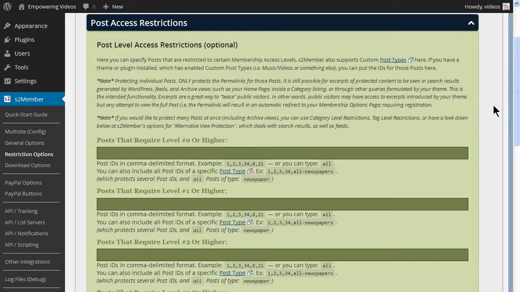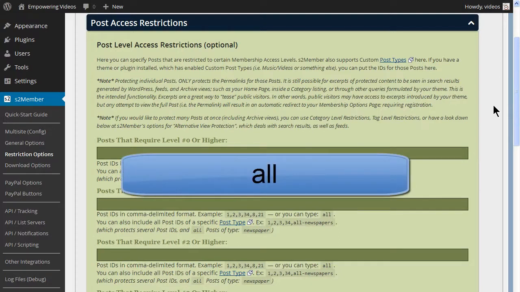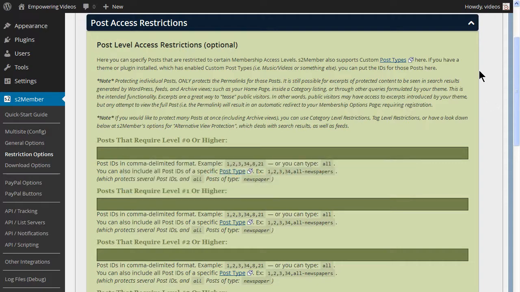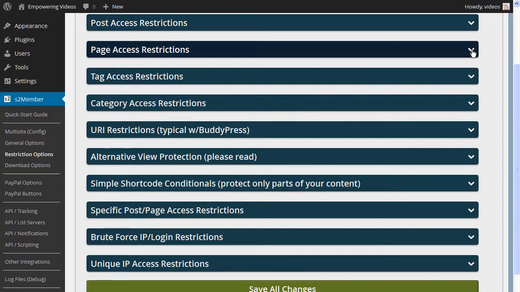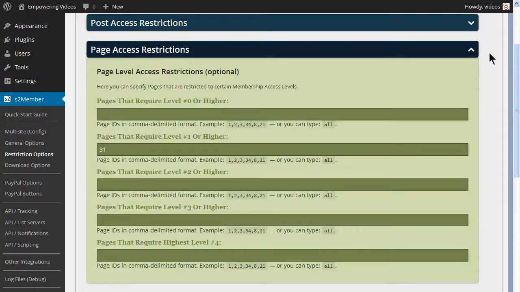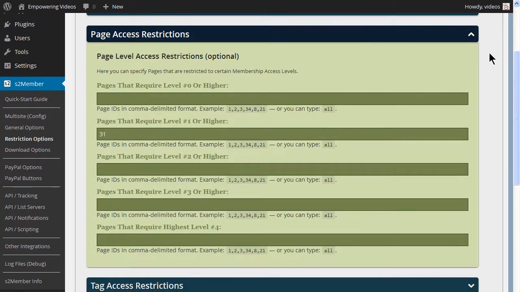Also, if you're using custom post types, they can be protected by entering the word all, A-L-L, all lowercase, followed by a dash, and then the custom post type. All dash movies would protect the all movies custom post types, for instance. Page restriction is handled in the same way as the post restriction with the page ID. Enter the ID under the level separated with a comma.